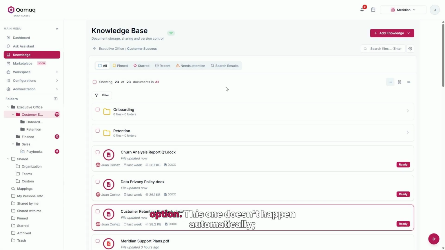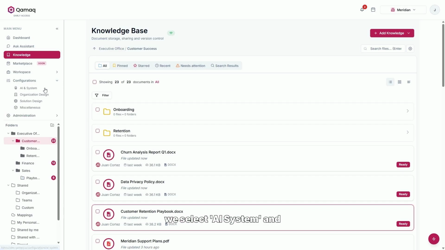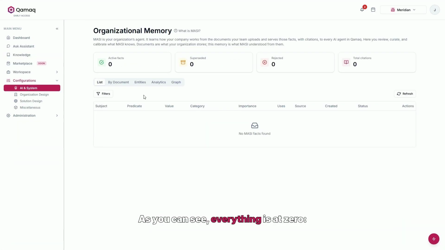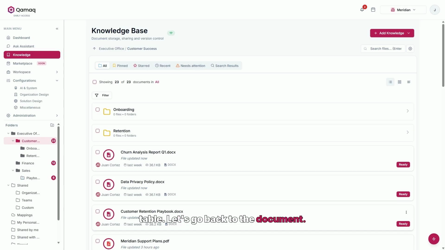For the other option, this one doesn't happen automatically. You have to request it document by document. Before doing that, let's take a look at the organization's memory as it stands today. In Configurations, we select AI and System and go into Organizational Memory. As you can see, everything is at zero active facts, and an empty table. Let's go back to the document.